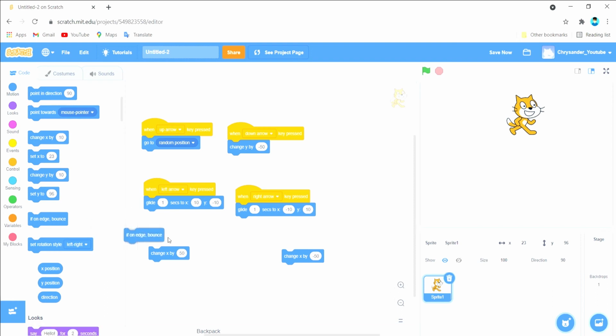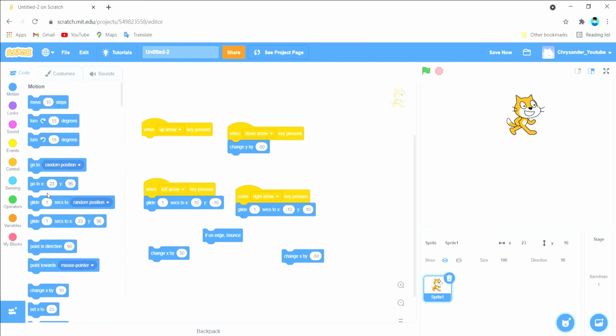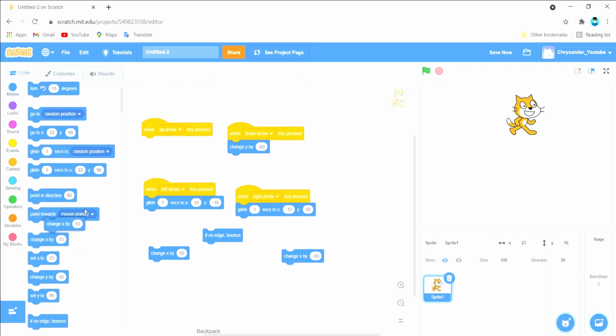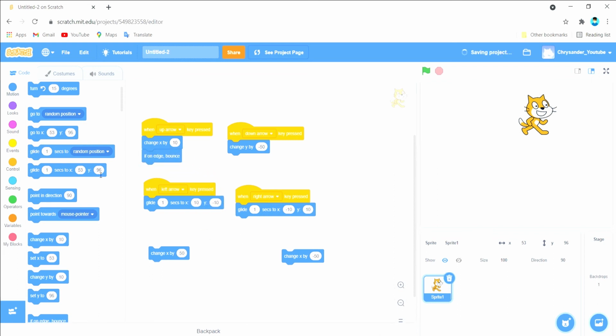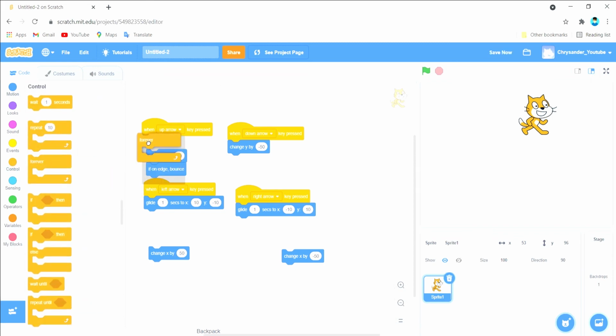You can also make the cat bounce if it's on the edge. Like, okay, you can see here, you make the cat go right and you put if on edge bounce. Now we put a loop and you see it bounce.